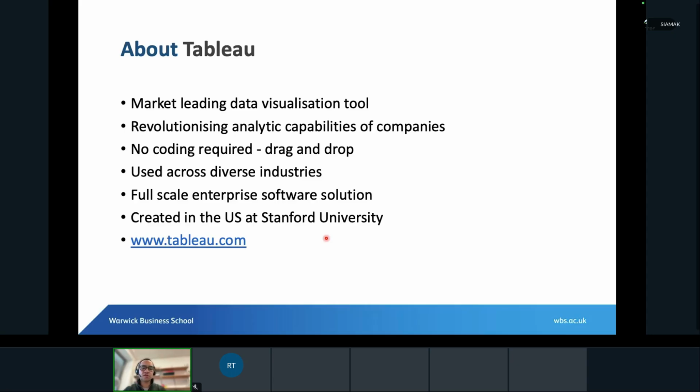So for the companies, it was a revolution to use Tableau for visualization in terms of their analytic capabilities. There is no coding or programming required here. It's just drag and drop that we will see, which is amazing. It's used across diverse industries. I'll show you a few of them. It is a full-scale enterprise software solution, and it was created in the US at Stanford University.